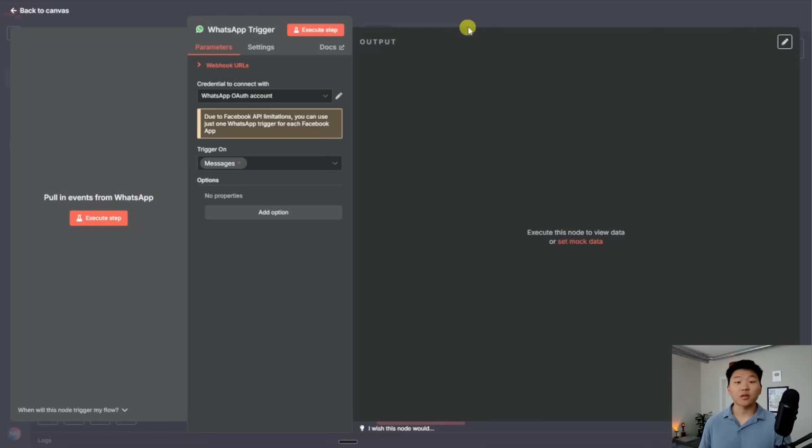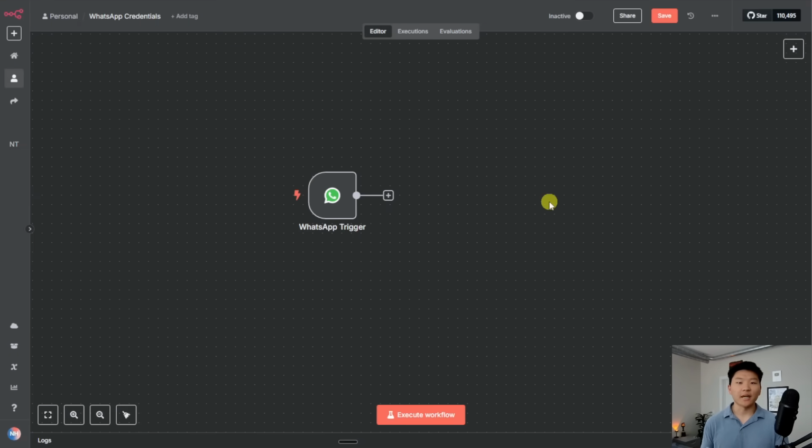Okay, so now we have the trigger set up, but we need to make sure we set up a number that it's going to text from and that we can respond back to it. And unfortunately, it's not super simple because there's two different types of credentials, one for the trigger and one for the node that's going to send a message back to that same number. So let's set that up real quick.